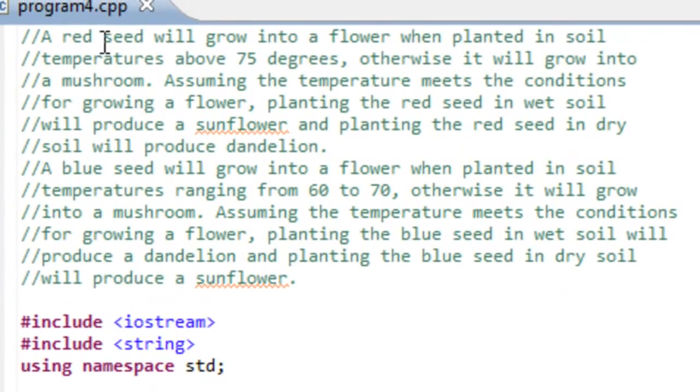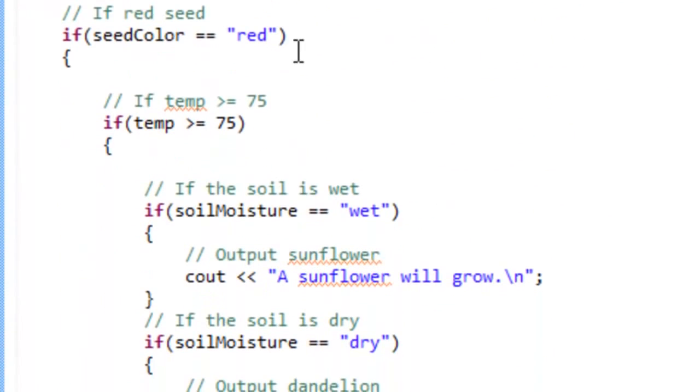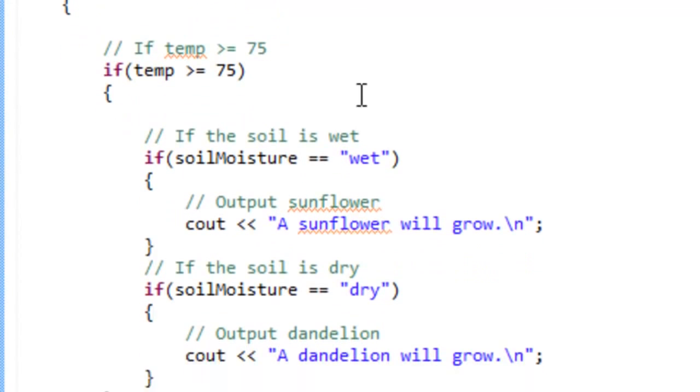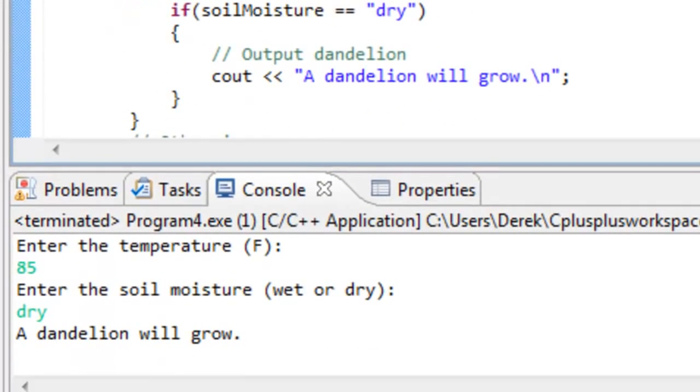So if we go back up here to the paragraph dealing with the red seed, if it's above 75 degrees and the soil is dry, then it's going to produce a dandelion. And that's what we expected, and if you look at our logic, that's exactly what happened. So we had a red seed, temperature was greater than or equal to 75, and the soil moisture was dry, so it outputs a dandelion. So very basic stuff here, and hopefully that makes sense. Let's run it one more time and just test out another path of execution here.